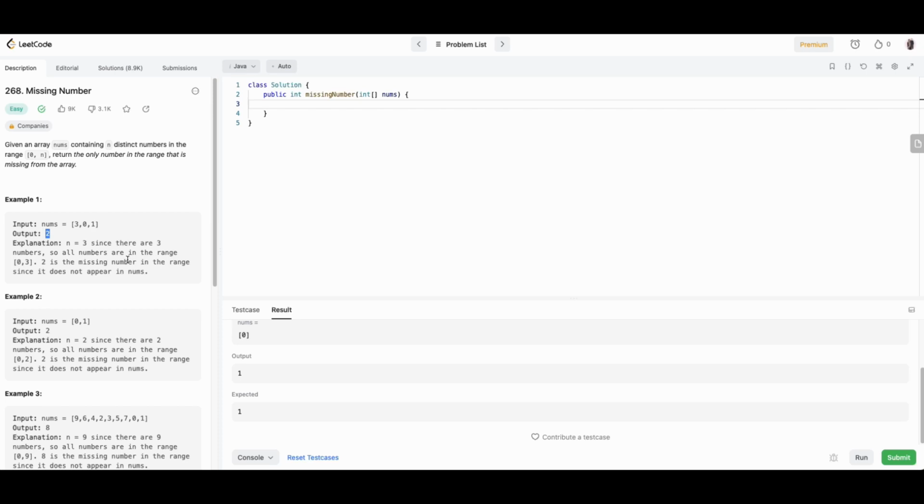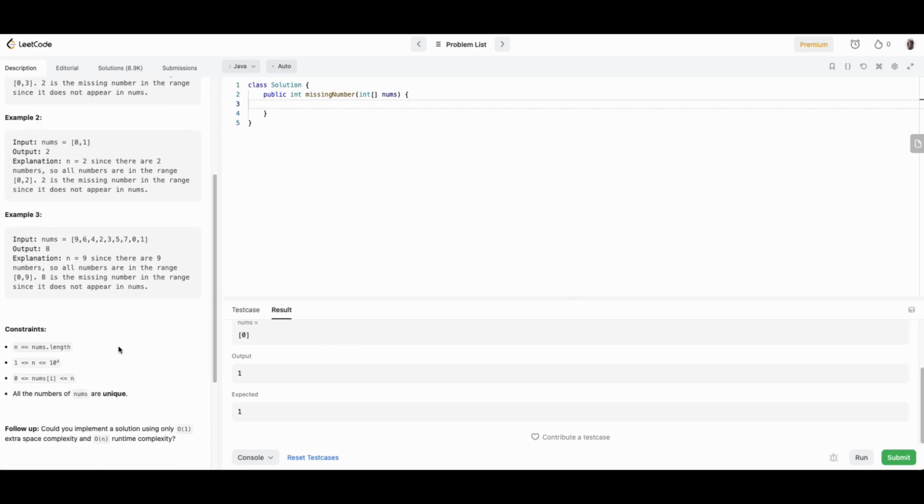You can solve it in many ways, but afterwards I think they'll add a new requirement. They'll say, we want you to solve the problem with O(1) extra space complexity and O(n) runtime complexity. All of these solutions require you to create a data structure like a hash set or Boolean array. So the space complexity will be O(n), where n is the number of elements in the input array.